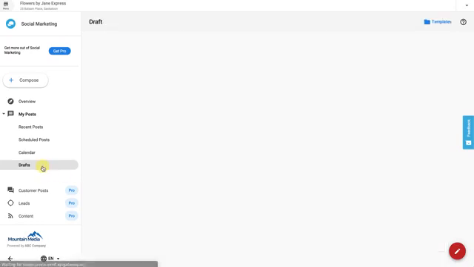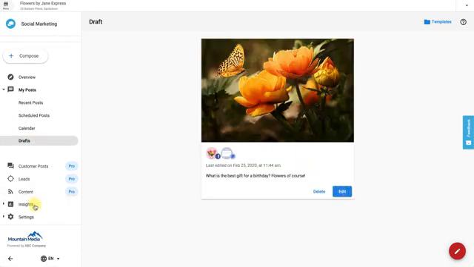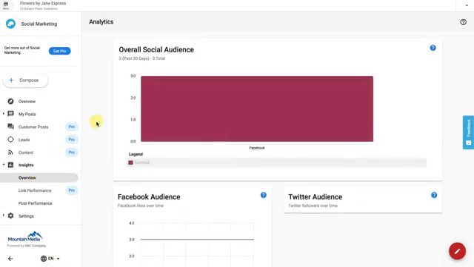Remember earlier when we saved our social posts as a draft? You can easily find it in the Drafts tab. Click to continue editing or delete the post entirely. The next tabs available in the Express product are all about getting a better understanding of how your posts and accounts are doing. Under the Insights tab, we will see the Overview tab.